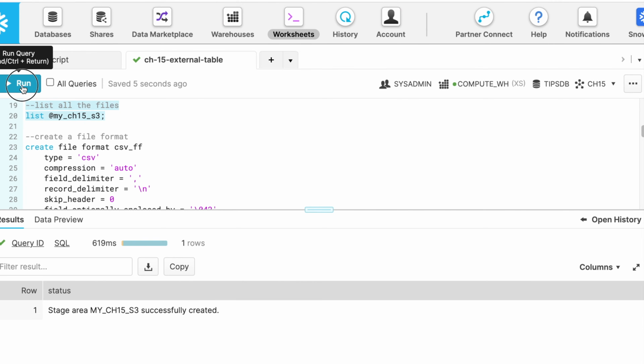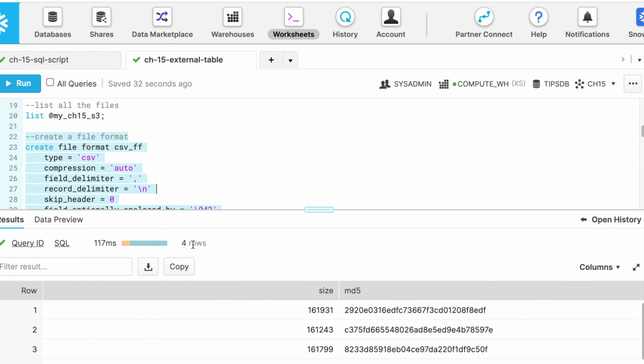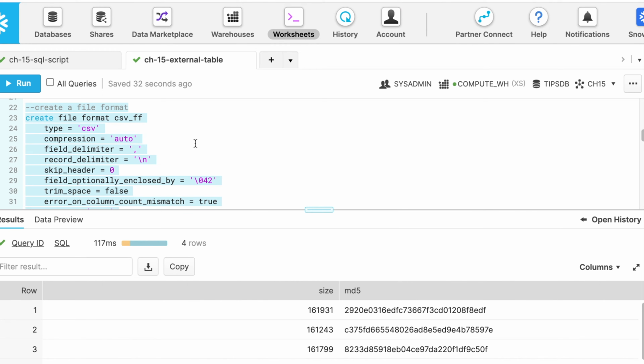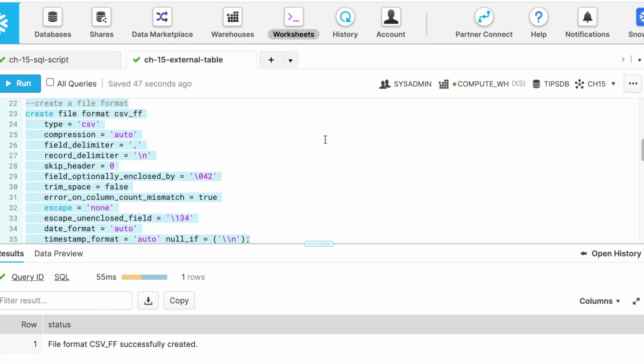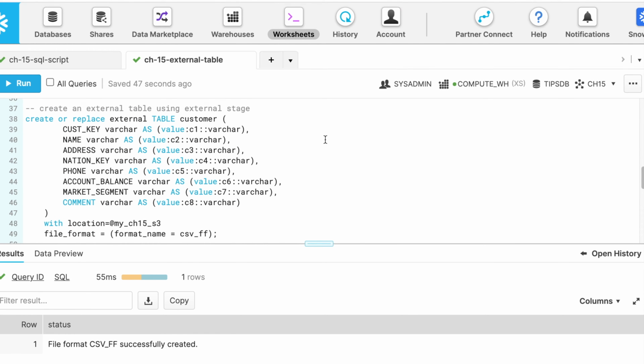Let's see all the files. I can see that I have 4 files available in my external stage. Now let's create a file format called csv_ff. So my file format is created. Now I'm going to create an external table using this external stage. We have covered the external table in chapter 11. Refer to the link above.